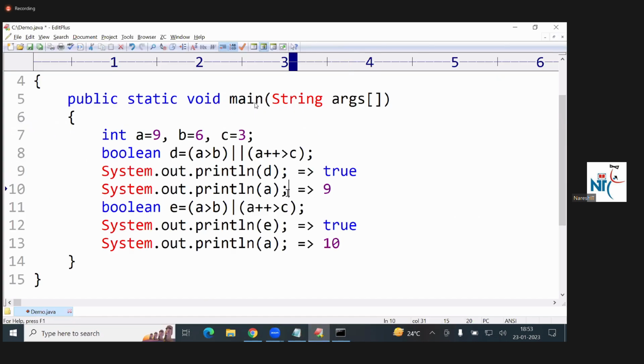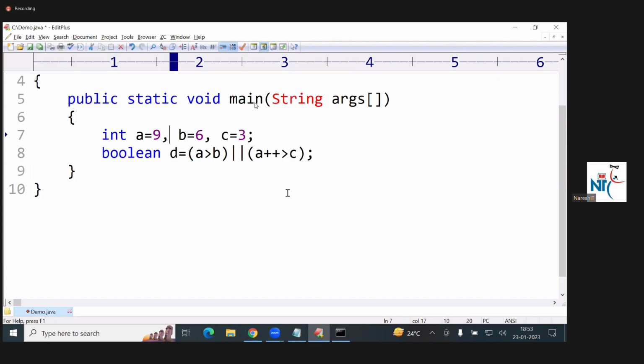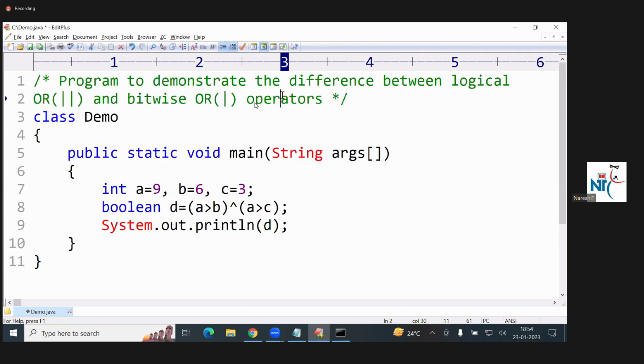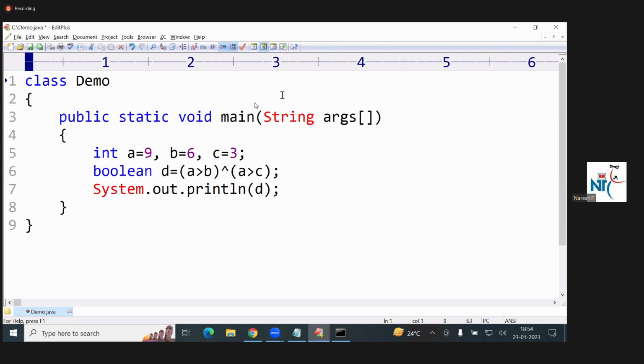Now, suppose, now bitwise XOR. What is the output that comes? What is the output? Give me the answer. What is the output? If you are not confident, your voice comes very low.